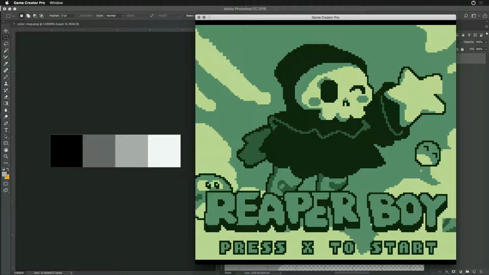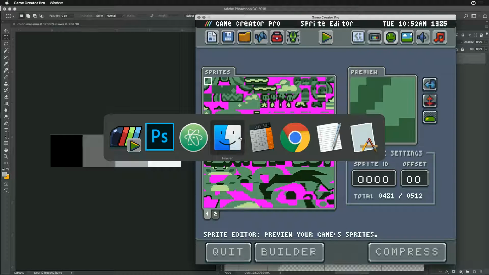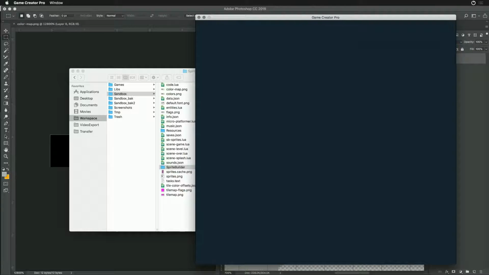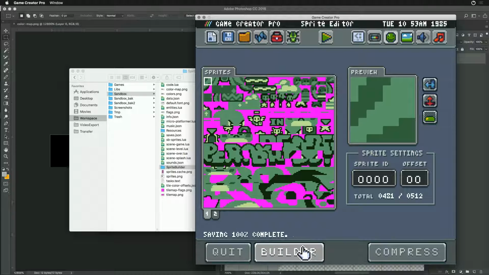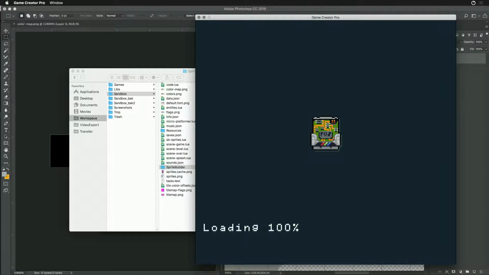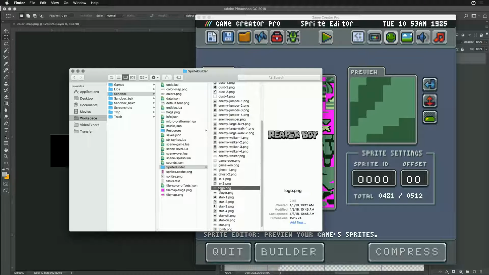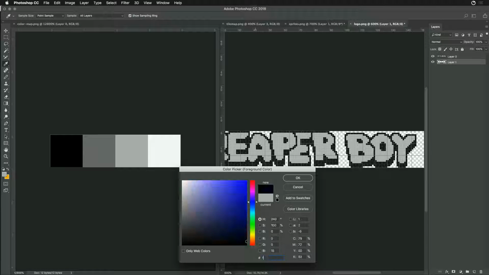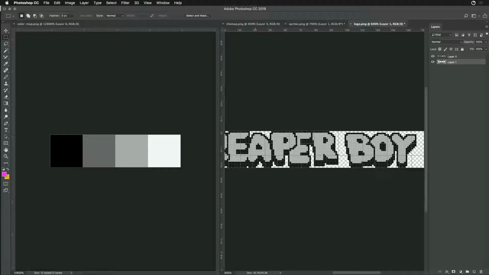And I want to do one thing real quick. Let's compress all of these sprites and reload this. And now redo the builder and rerun this. And that's still going to show up with that weird glitch. What I'm going to do in the logo is let's set this background to magenta. I'm trying to rule out all of the issues here.